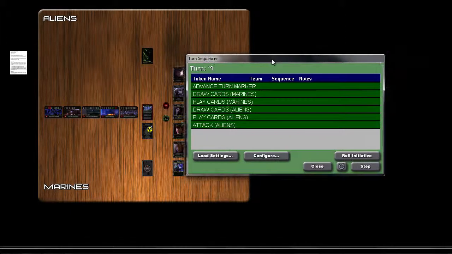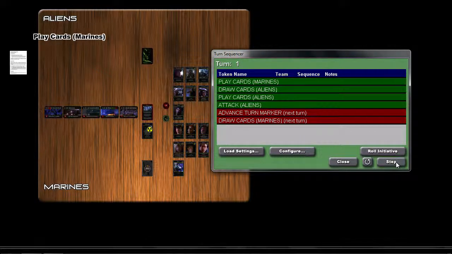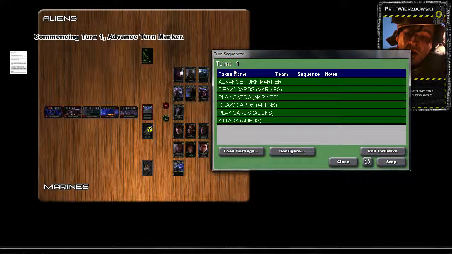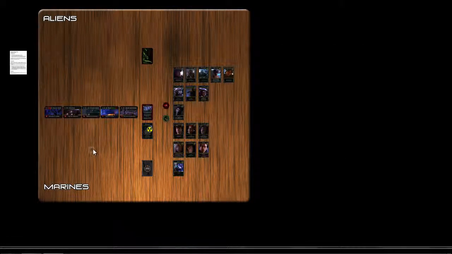And as you step through the turn sequencer, each phase gets moved to the bottom of the stack. And it's now the next turn, and everything resets to green. So we'll reset everything back to turn 1 and close the turn sequencer. Save our game file again.